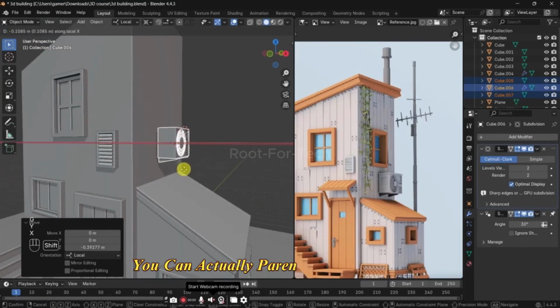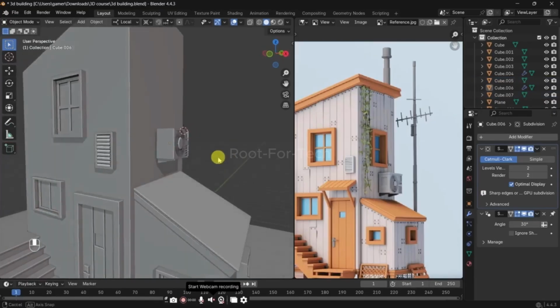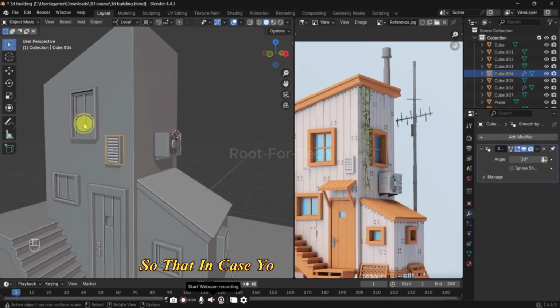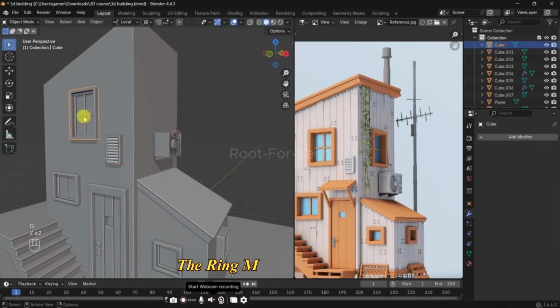You can actually parent that circle thing through the main AC duct, so that in case you scale it or move it, the ring moves along with it.